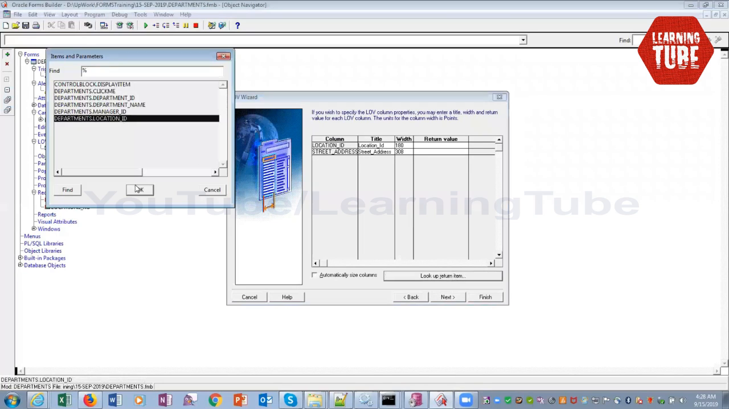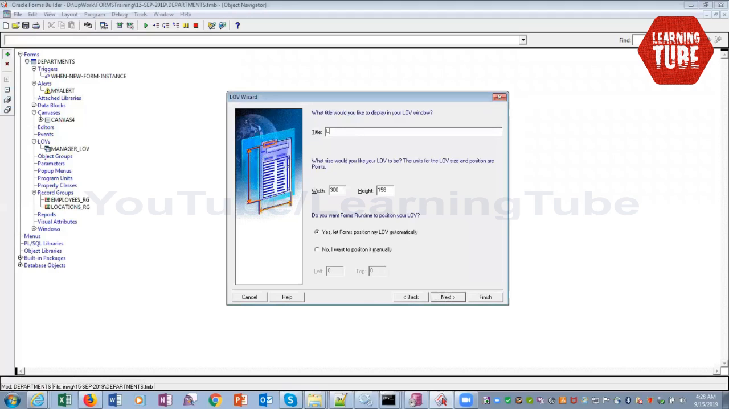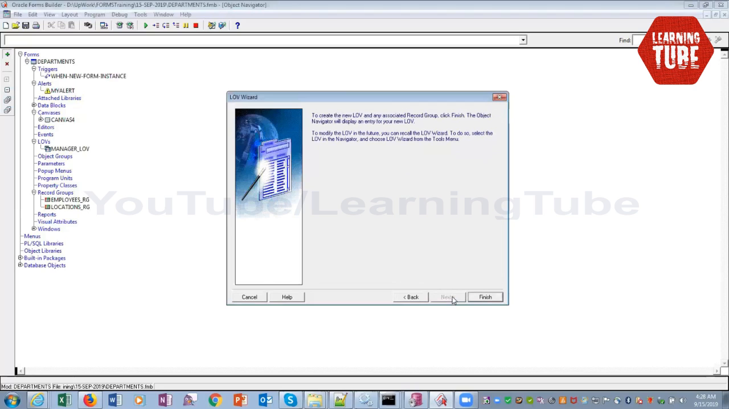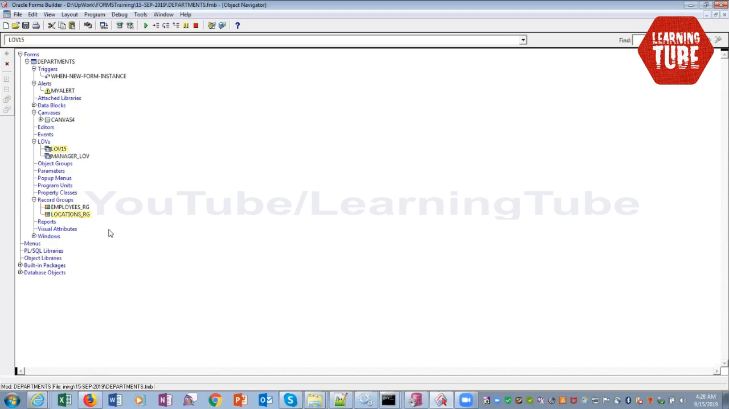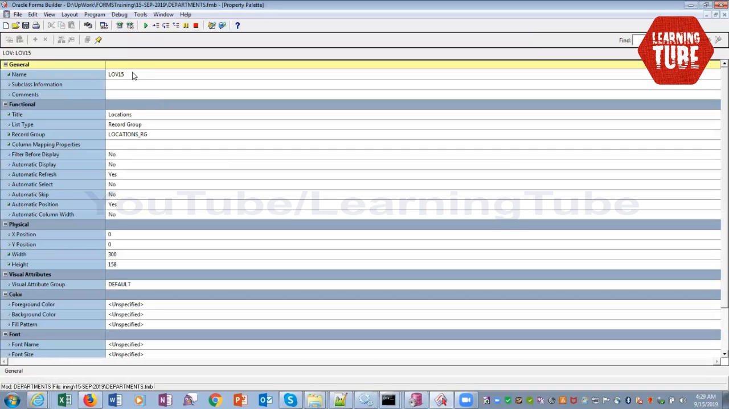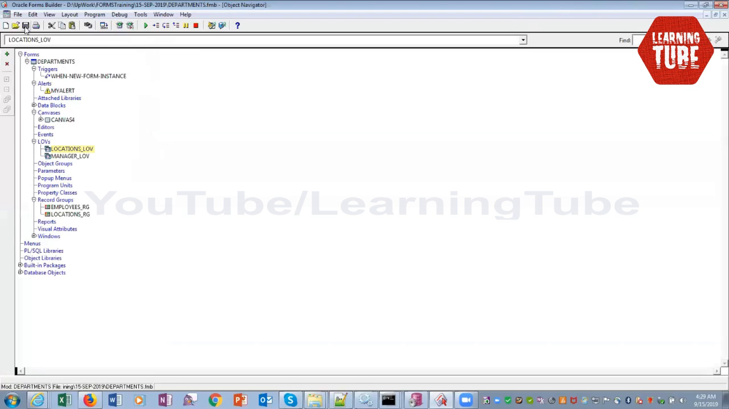Okay, then location ID, departments dot location ID. Next, item locations. Next, next, department dot location ID. Next, finish. So let's give this a name, location LOB. Okay, fine. Now let's save this and let's run this.